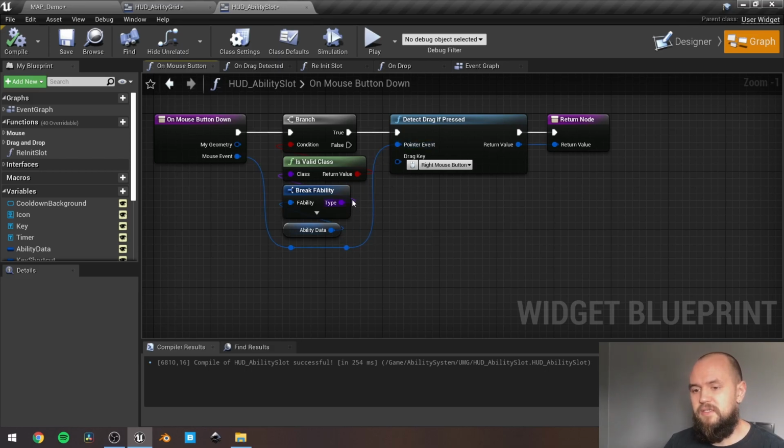From ability data of type, we check whether the class is valid. If it's false, we can't drag and drop anything. If it's true, we detect drag if pressed, and the drag key for my project is the right mouse button. So I provide the mouse event here as the pointer event and the return value here.